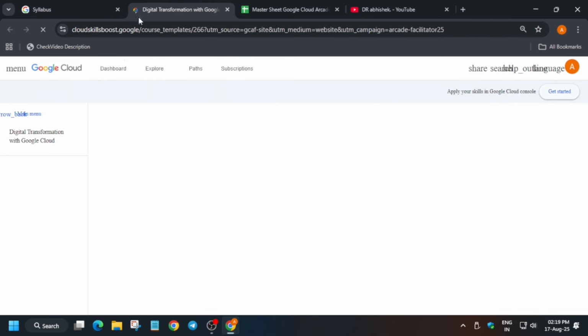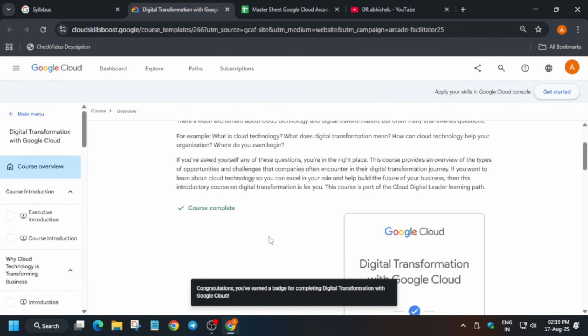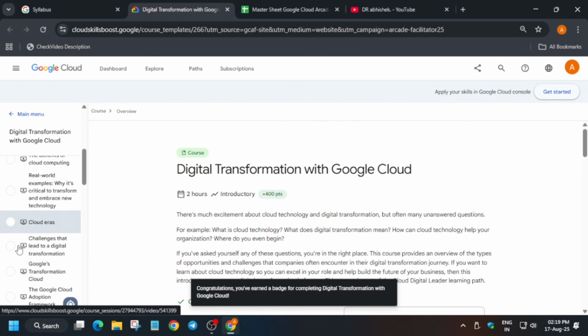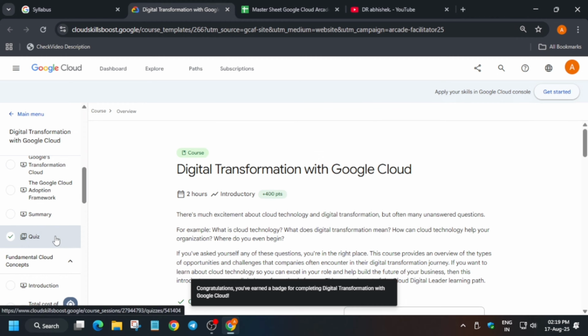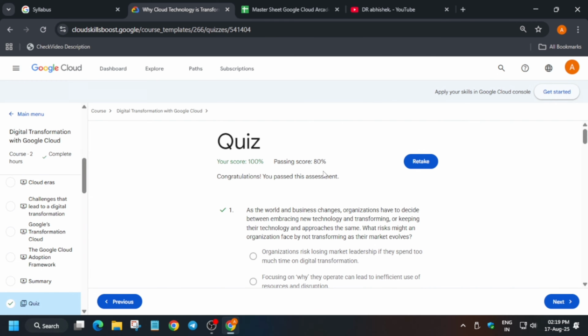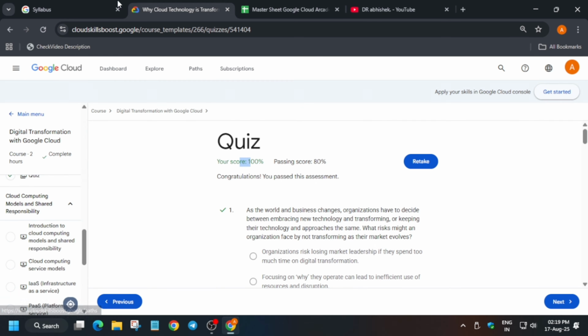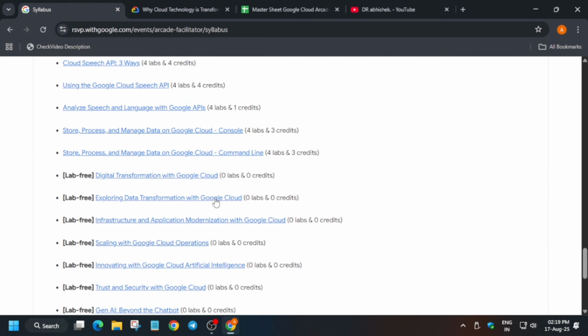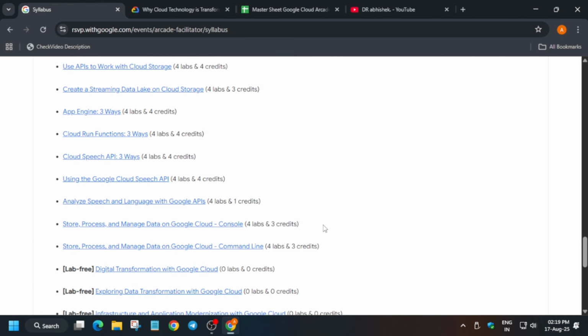In the lab free courses, what you have to do is, it consists of videos and some quizzes. In the quiz, you have to answer some of the questions, and when you answer all these questions, you get this check mark. The passing score is 80% and the full score is 100%. You need to score at least the passing score, then you'll be able to get the badge. You have to complete the quizzes for all the lab free courses you can see here, and you'll get the badge without any issue. And here we don't require any credits and there are no labs.